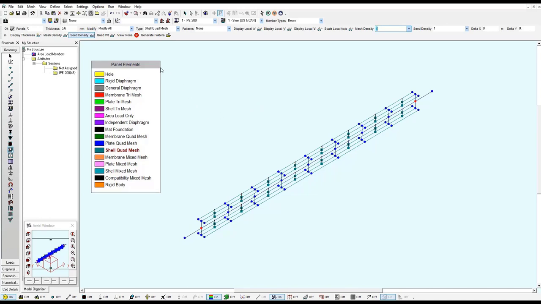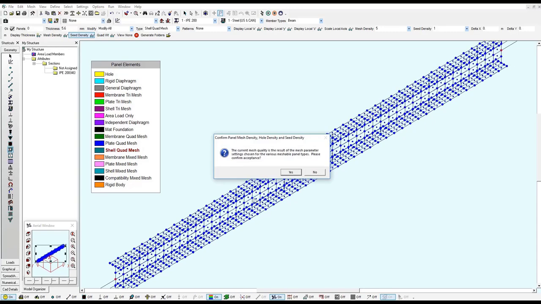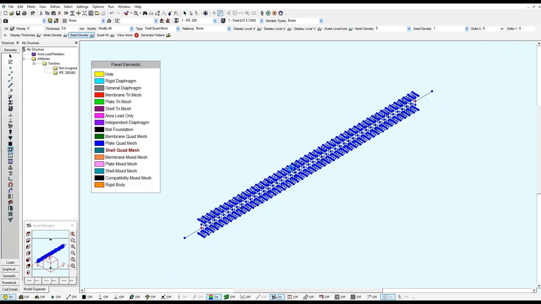Now let's mesh this model. If I go to mesh and mesh panel elements, I can see a preview of what my mesh looks like. If you didn't like it, you can go back by clicking no and change the parameters, the mesh density, seed density, and so on. So I'm going to click yes. I'm going to accept this mesh.